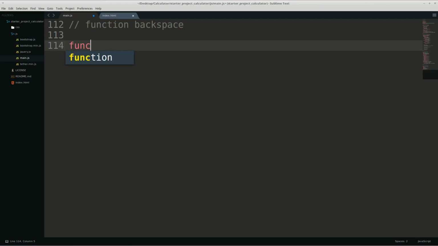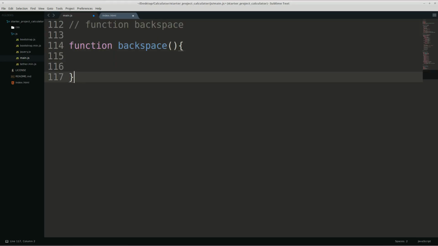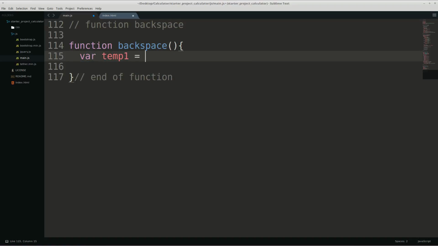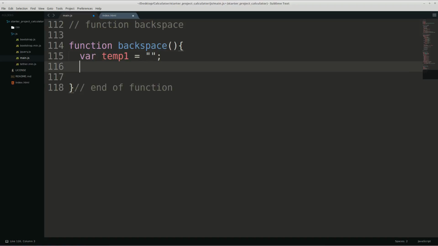And as usual, declare your function called backspace. And this function will have two local variables, var temp1 and var temp2, which are references to an empty string each.